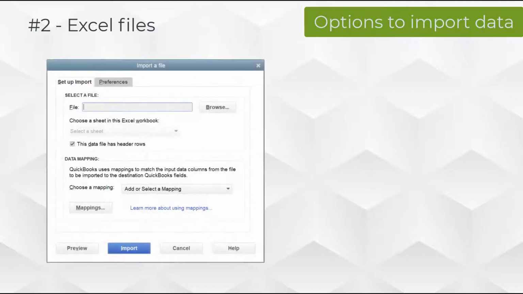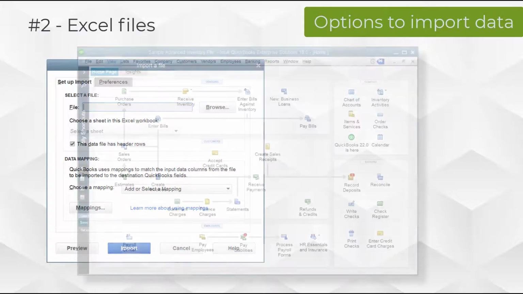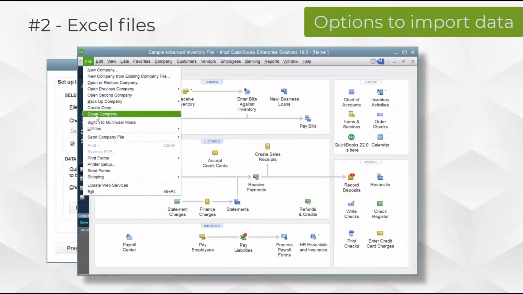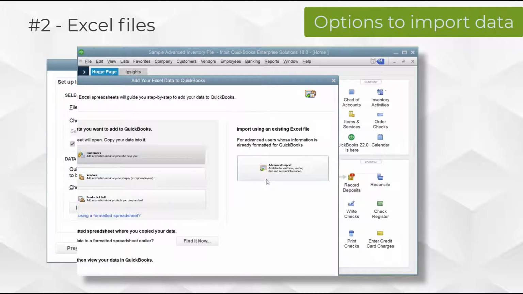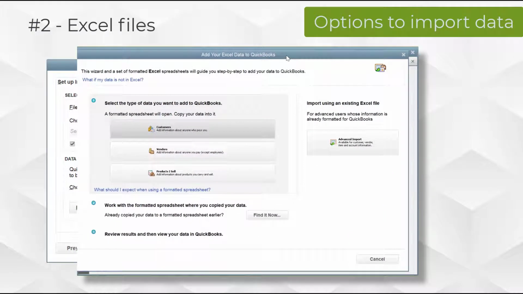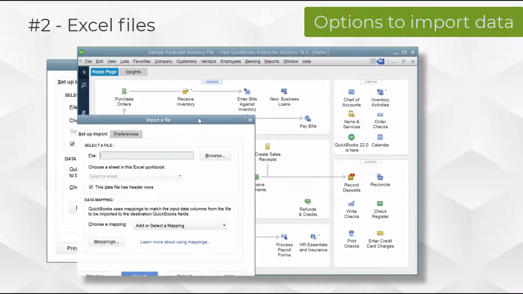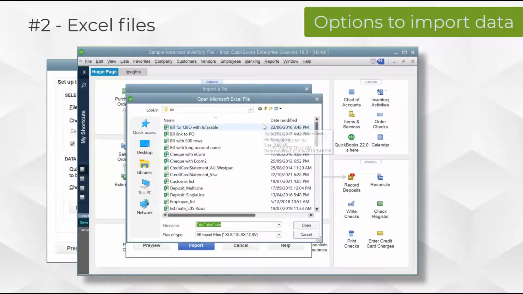So the second method to import is the Excel file import, which allows you to import from Excel files a list of customers, vendors, accounts, and items. So let's have a quick look at how that works. So select File menu, Utilities, Import Excel files. So when it prompts you here to add or edit multiple list entries, we're going to use the old traditional method. So we're going to say no to that. Then we're going to come in here and we're going to use the advanced import. And this is where you can browse to a file which contains your data. In this case, it's a customer list.